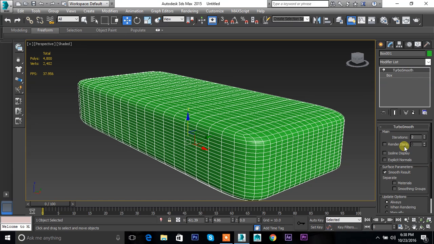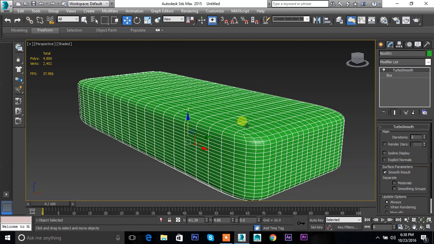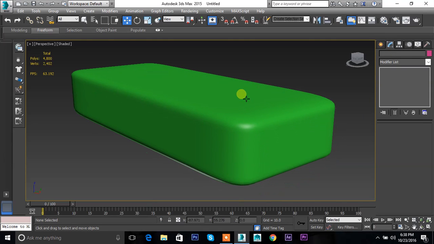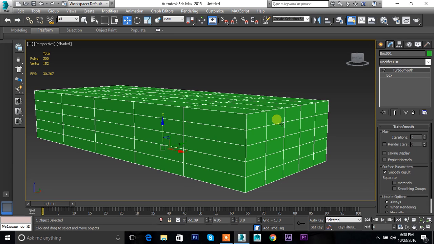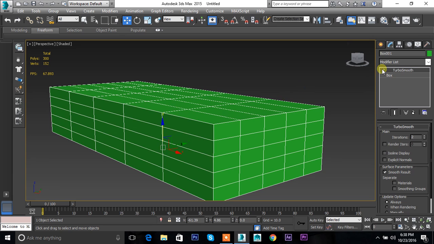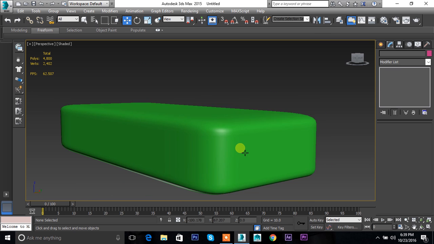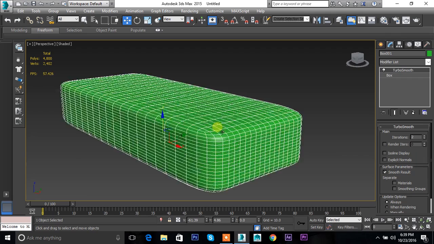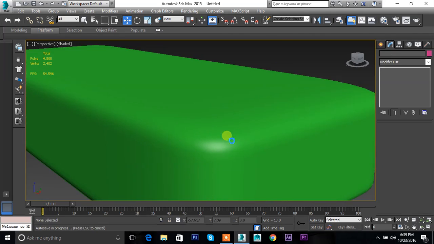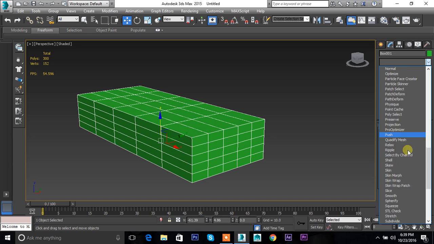Don't suddenly move iterations to 9 or 10. It will hang your PC. It is just for making the objects or shapes look smoother, look perfect. If we switch off the modifier, you get a look of hard edges. It's not looking good. If you turn turbo smooth on, we start getting smooth edges, smooth corners, smooth objects. So basically turbo smooth is for making your objects look smoother. You can see how your box is looking so much smoother. Just delete the modifier. Let's move to another modifier.